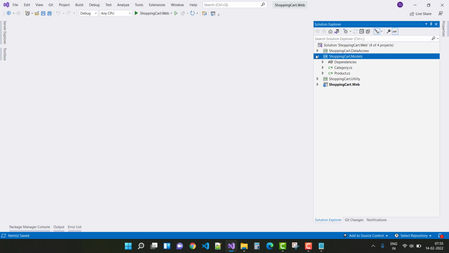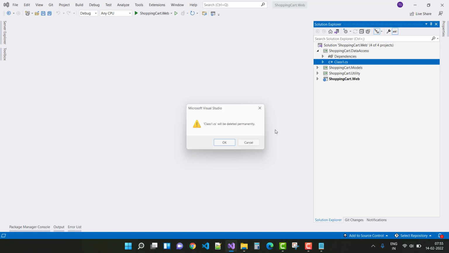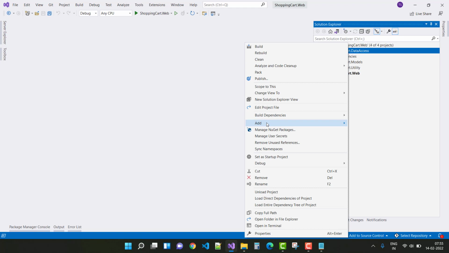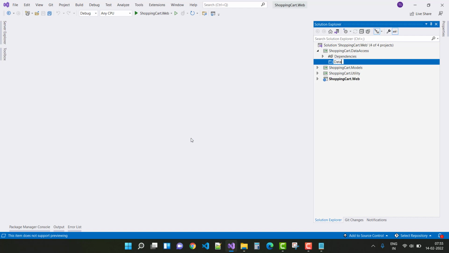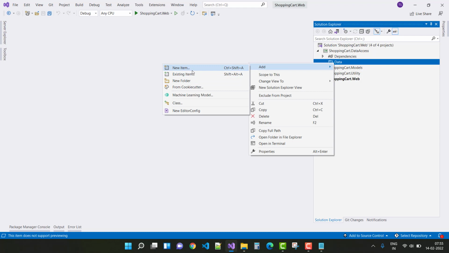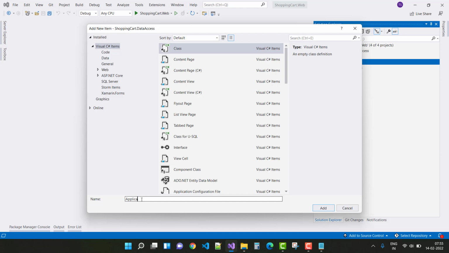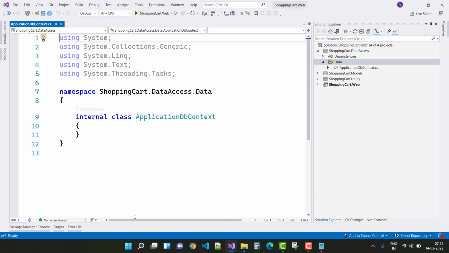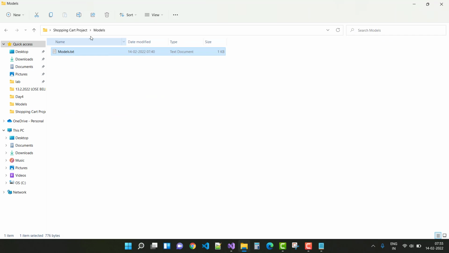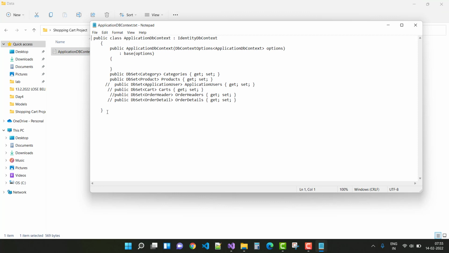In the data access layer, we can add another class for the ApplicationDbContext class. You can add a data folder inside it. The name is data, and in it you can add a new item, that is the class ApplicationDbContext, and first of all make it public. And in this video, just go to the data section, and there is the class.